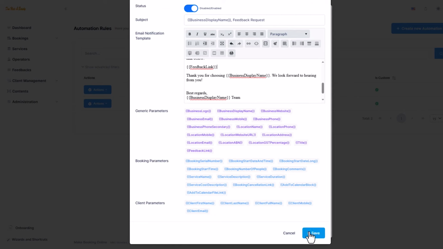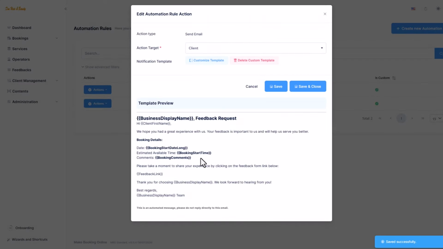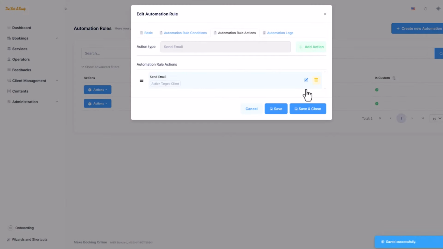When done, click on Save and Close. Don't forget to save and close the automation rule too.